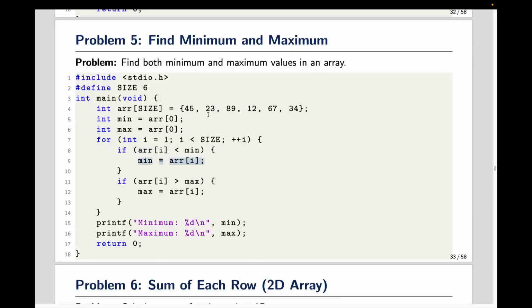So every time you are comparing the value, if that is the minimum compared to the previous one, then you are changing your minimum variable. So after this whole loop is done, the minimum and maximum are both working totally separate from each other. So at the end, you can print your maximum and the minimum.